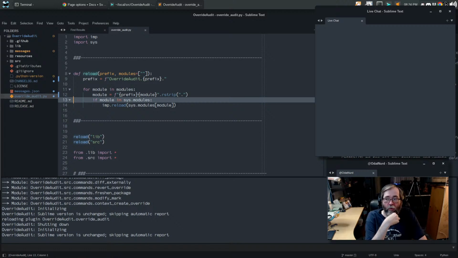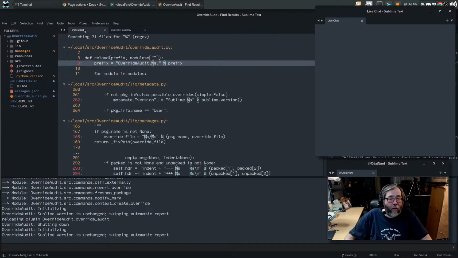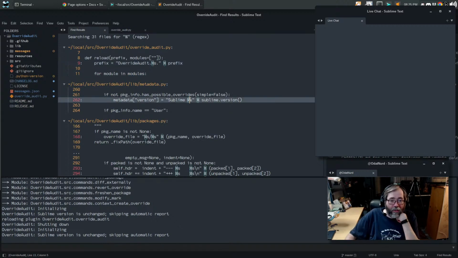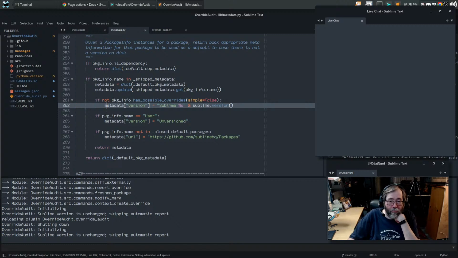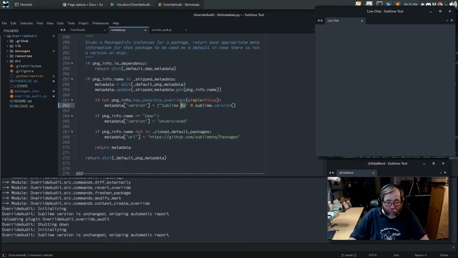I wonder if we should also consolidate on using the appropriate string type, because I think I keep flip-flopping between one and the other, which is kind of a drag. Next, it's going to be the Sublime version, to return back appropriate meta information for that package.